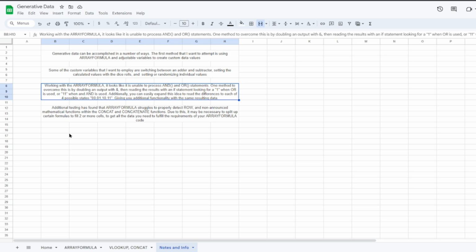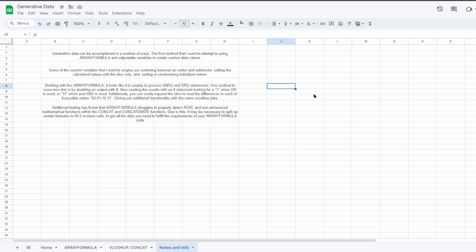Working with the array formula, it is unable to process AND or OR statements. And one method to overcome that is by doubling with the ampersand symbol, this here. Doing so will allow you to double the formula, and you'll get two outputs, or a 2-digit output, which you can apply as an XNOR gate. And XNORs can work as either ANDs, ORs, XNORs, or XORs.